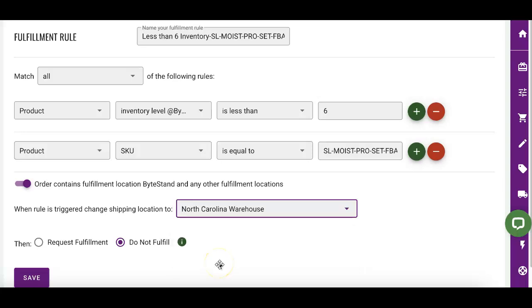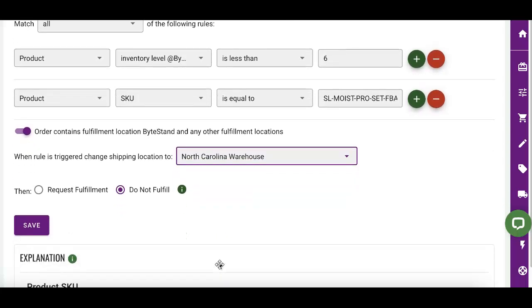Second to last is requesting fulfillment. If the rule is changing the order's location to a ByteStand location, you have two options. ByteStand can automatically request fulfillment of the order, which means sending the fulfillment request of the order to Amazon right away, or the store can opt to do not fulfill, and the order will sit in an unfulfilled status in Shopify until the store manually presses request fulfillment of the order.